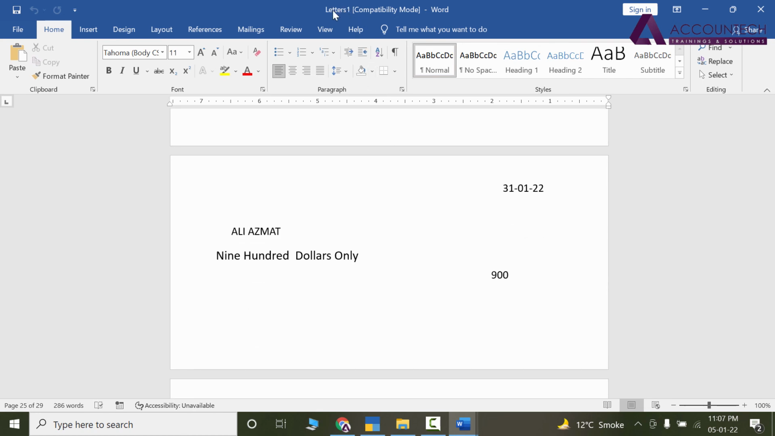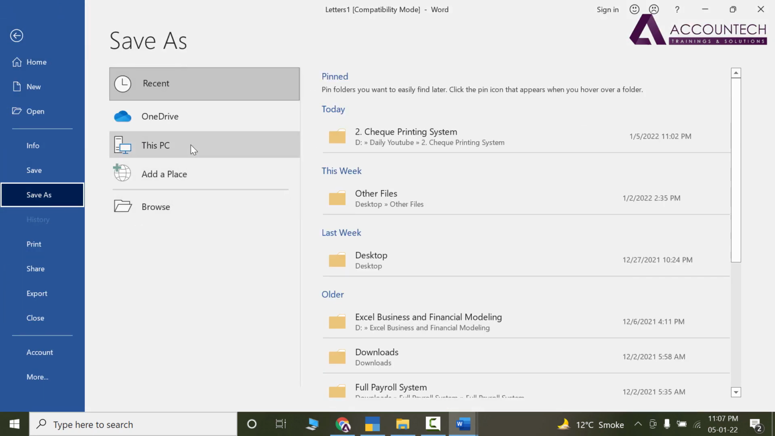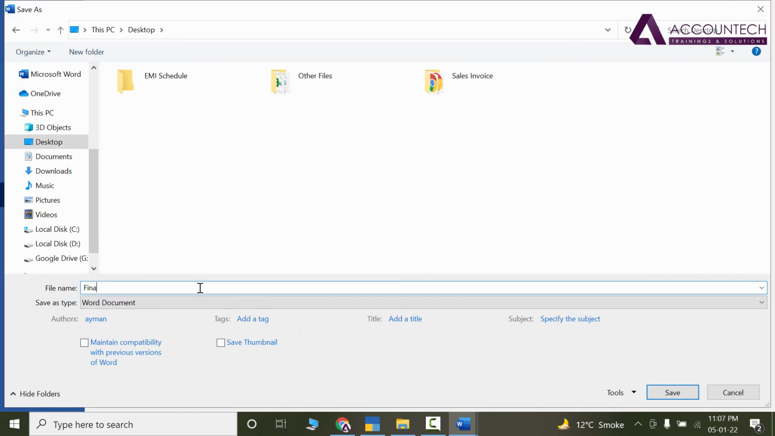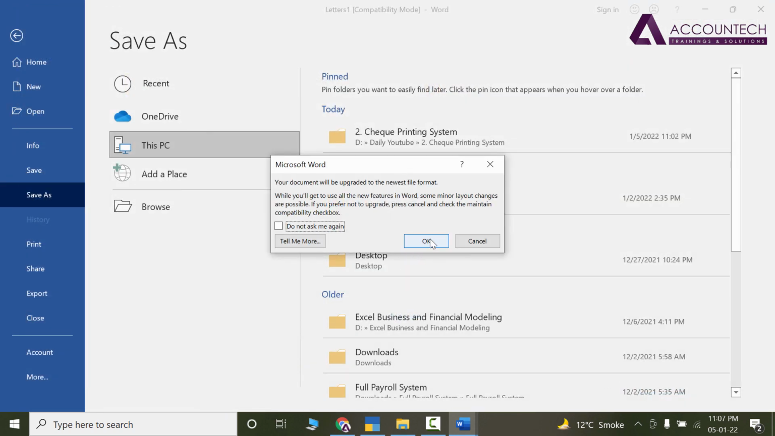And you will notice that the name is changed, that is letters one. I'll change the name to save as. Let's write it as final checks. Hit OK and click OK now.